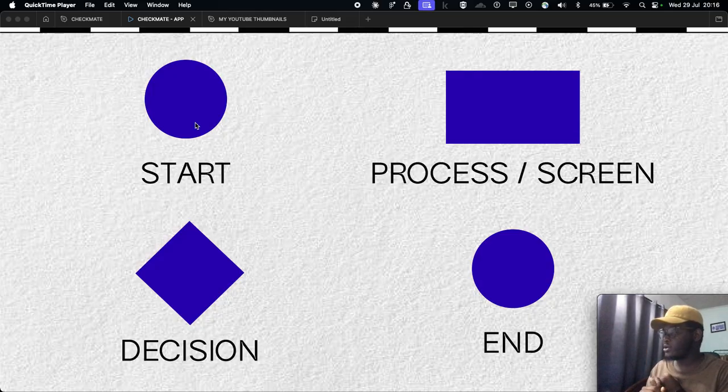And then the rectangle is used to show that you are currently on a process, do you get, or on a particular screen. And I'm going to be taking us through all these things because it may sound like what's this guy saying, but I'll take us through it so we'll be able to understand it better.